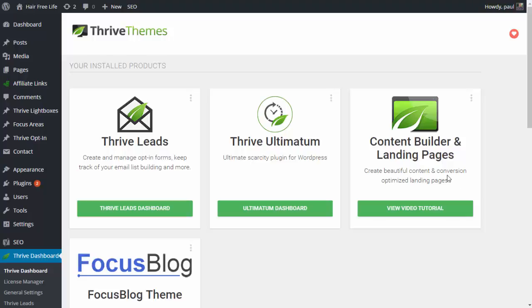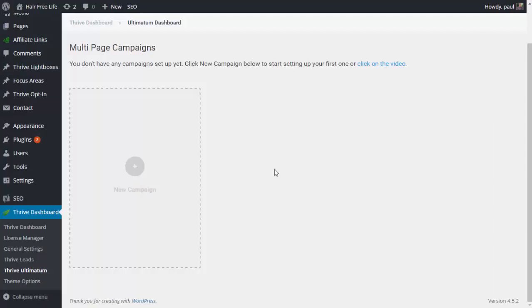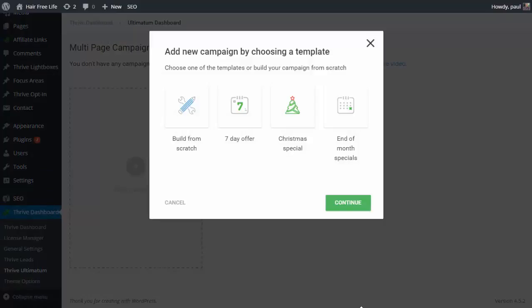When you install Ultimatum on your WordPress site, you get this card in your Thrive dashboard, and you can access Ultimatum. In your Ultimatum dashboard you have this new campaign, and immediately it pops up this wizard. So we already have 3 preset campaign templates that users can choose from, so if they don't want to get bogged down with creating their own campaigns from scratch, they can choose one of these and be up and running in no time at all.